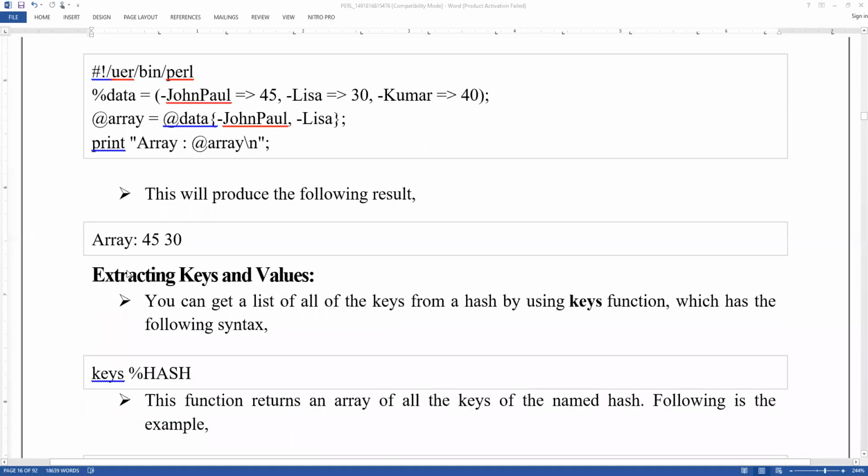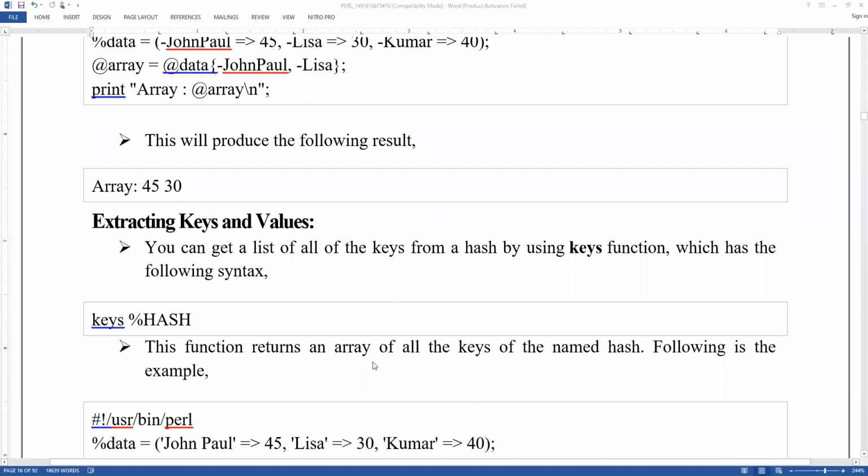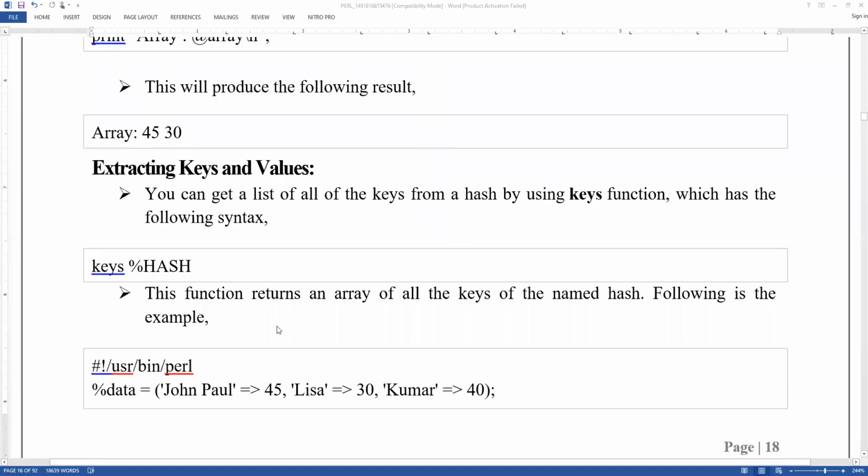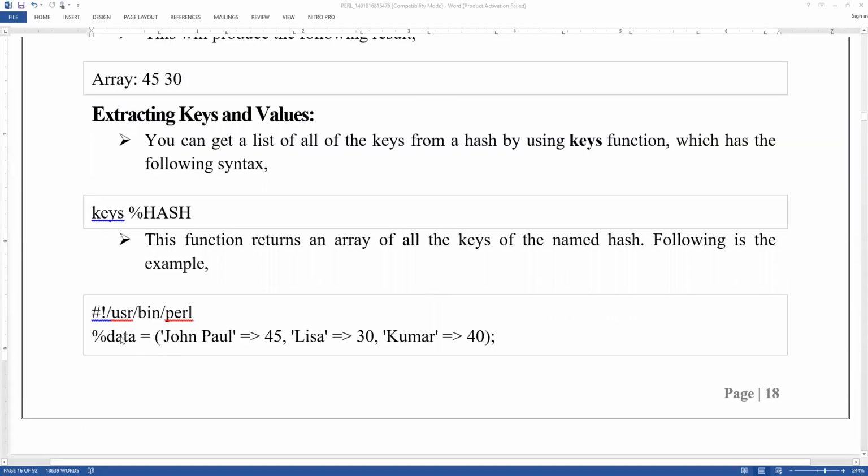The next one is extracting the keys and values. Just now we discussed what the keys and what the values are. Here John Paul, Lisa, Kumar come under keys, and 45, 30, 40 are the values. So here you can see the program. Percentage of data is equal to John Paul of 45, Lisa is equal to 30, and Kumar is equal to 40.